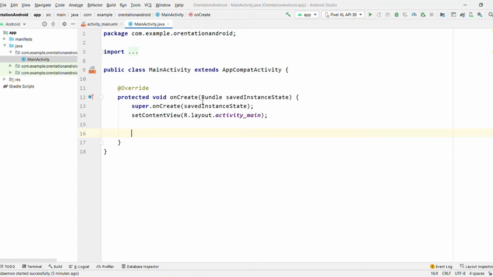Hey guys, in this tutorial we will see how we can rotate a screen programmatically without locking it. So let's get started.